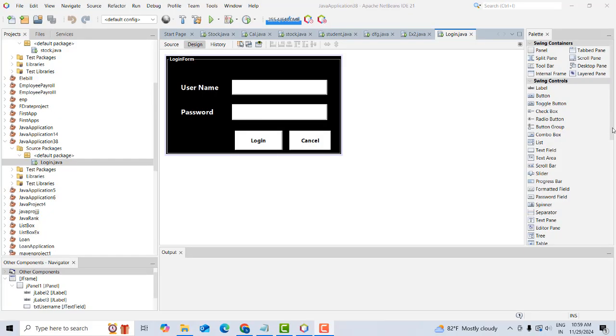Today I am going to teach the login form with validation. This is the login form. You will be able to see the login form here. If you run the application, you can see it over here. This is the login form.